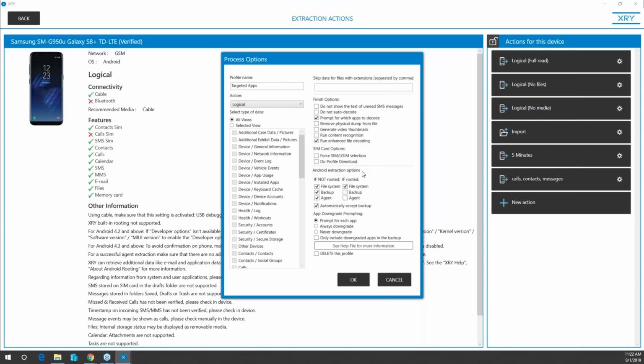Once again, you're still going to get a full extraction. So if you're missing things after the decode process, you can go back later and redecode the entire XRY file for the rest of it. But for right now, I want to prompt for which apps to decode. And then maybe all I want to do with the device is grab the backup. I don't want to grab the file system or the agent. The backup is where the third-party apps are stored. So that is the only extraction I want to do right now.